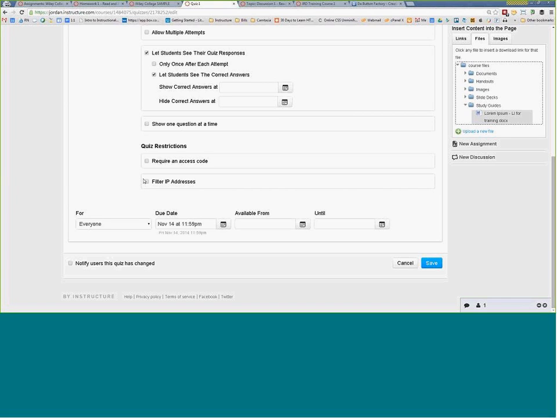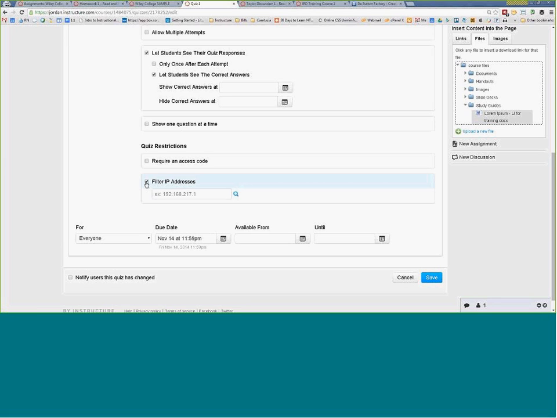Can you talk a little more about filter IP addresses? Is that to make sure that you can't use the same machine to take the quiz? The IP addresses, Jordan, what of that feature, please?